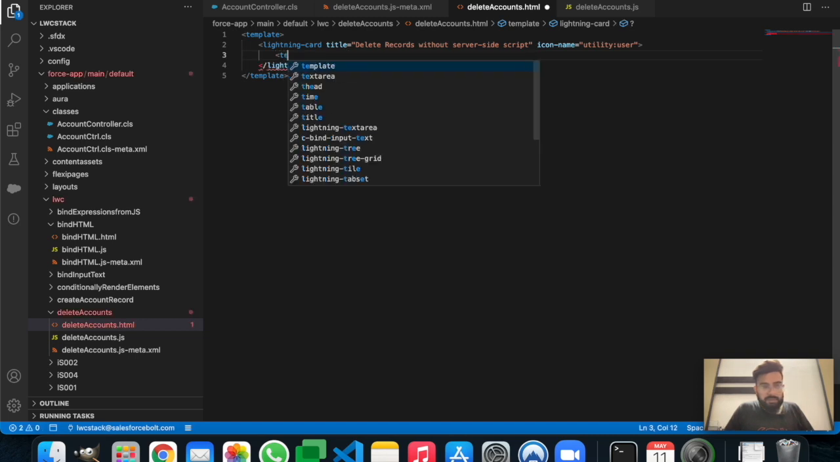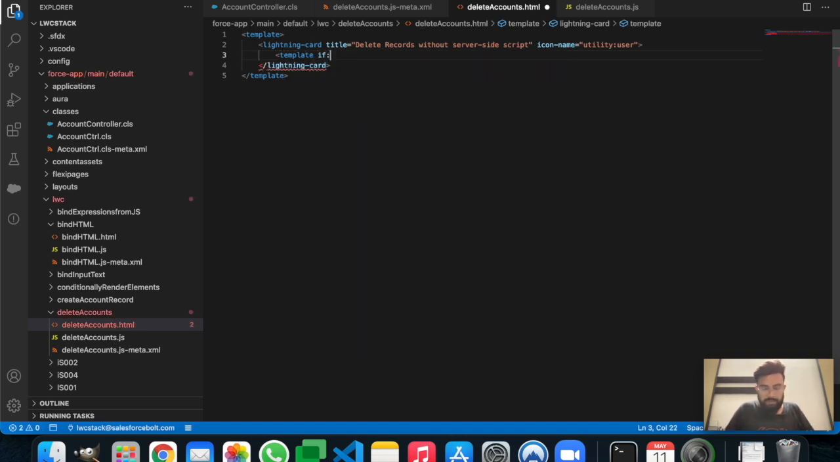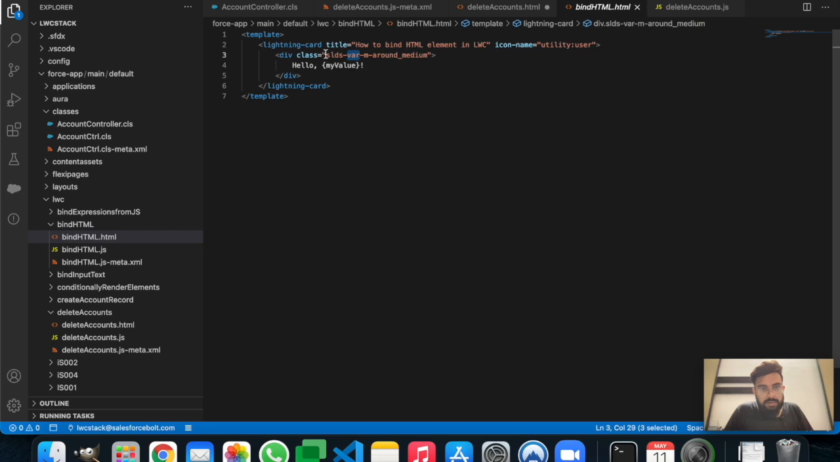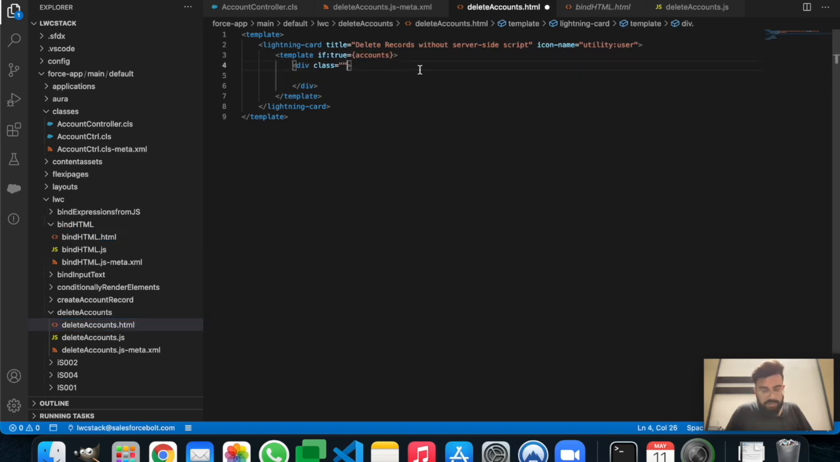Okay, so let's have a template here first. And in the template we will display accounts if the list is not empty. All right, so this will be the basic template here. Okay, and after that let's create a div. We'll be having that rounded class here, so let me just copy it from this component. Here it is. All right, and let's paste it here. Okay, so this is the div.